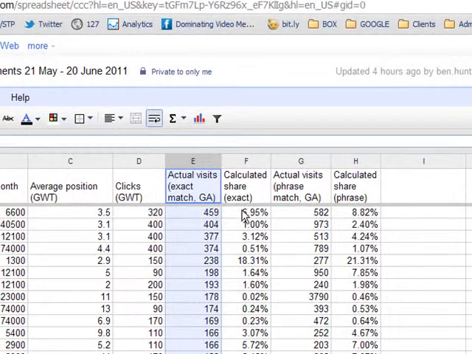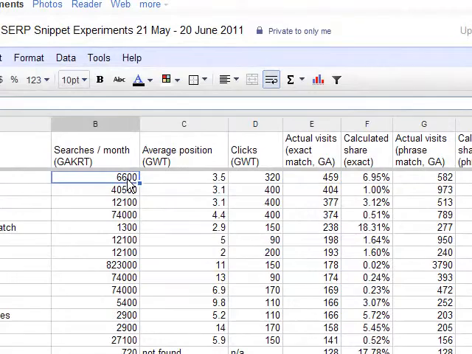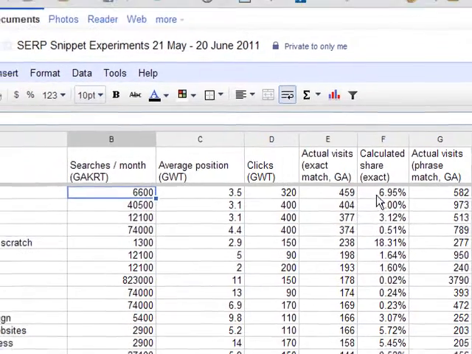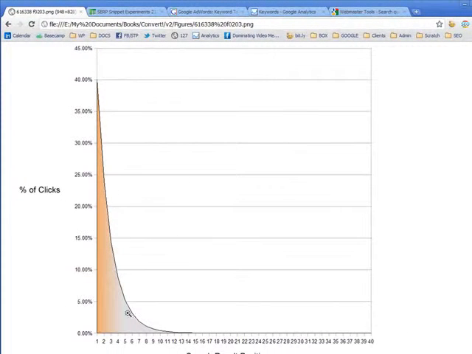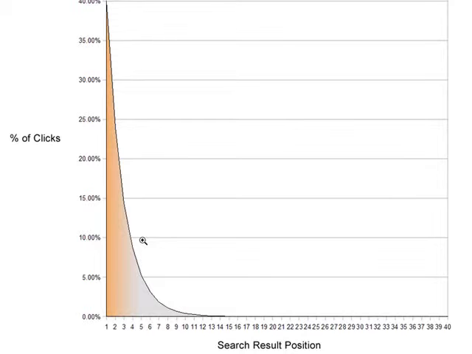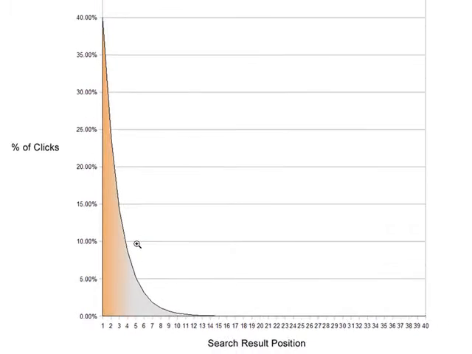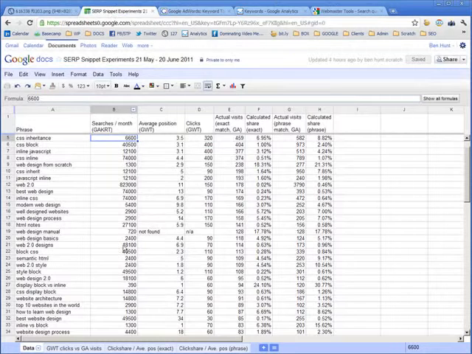So what I did is I created a new column for calculated share, which is the number of exact match visits that we got divided by the number of searches per month, expressed as a percentage, because I want to see, okay, for the ones where we rank high, how close are all of those positions? Do they generally tend to follow this graph? As in, if you can get to position number 1 on Google, how likely is it that you're going to get 40% of all the clicks? Or if you're down at position number 10, can you only rely on getting about 1% of the clicks? So let's look at the results.